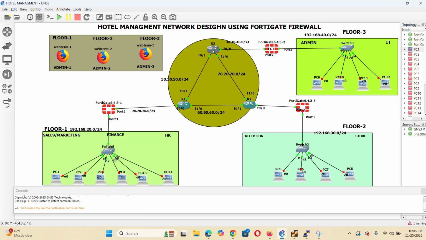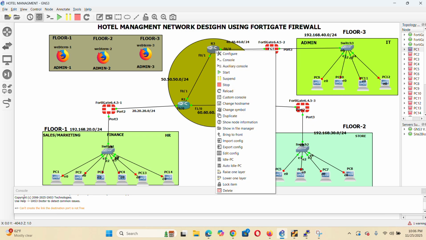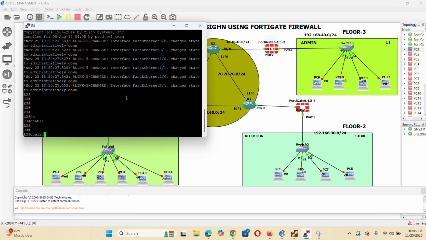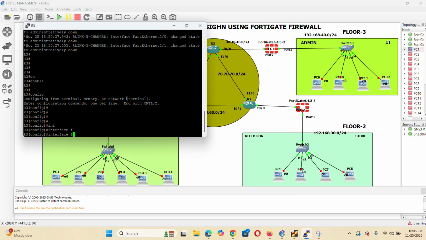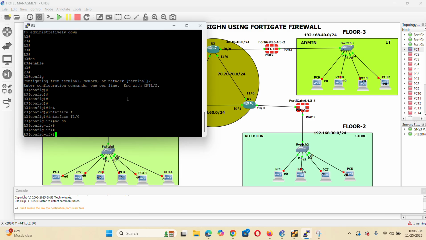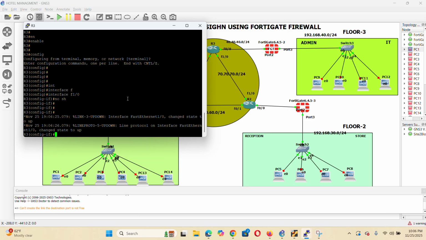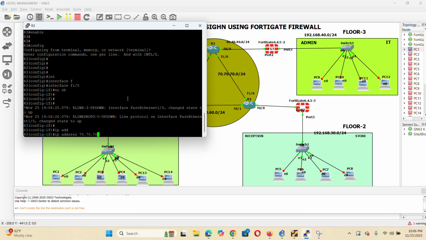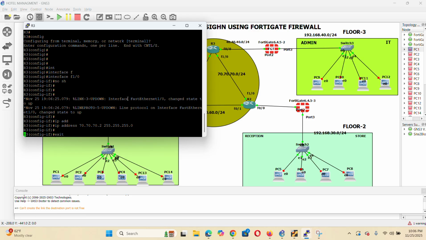Now the floor 3 router. Right click, console, enable, config, interface FastEthernet 1/0, no shutdown, and IP address 70.70.70.2, 255.255.255.0. Exit.